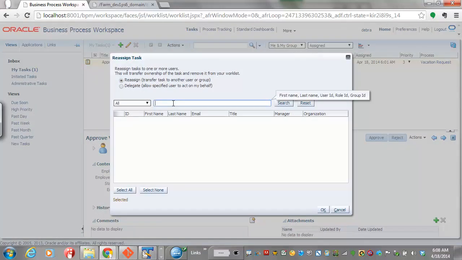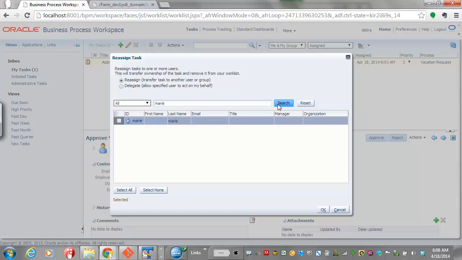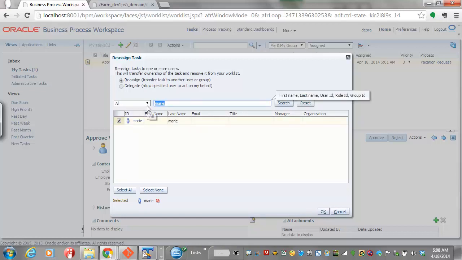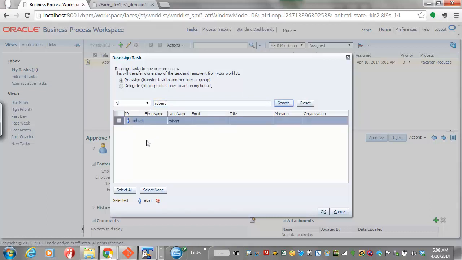And now here, remember Marie is the other manager, so she can pull up Marie and assign it to her. Now you'll notice that this dialog box is pretty open and you can pretty much pull up any of the users here. Robert, for example, and you can assign it to Robert and he would still be able to approve it. If you really wanted to restrict it to managers, then you have to do something called restricted assignments, and that's something I cover in another lesson. For now, let's just assign it to Marie.